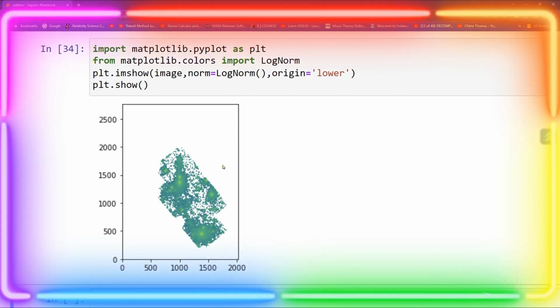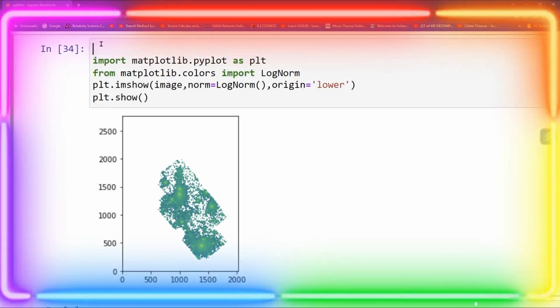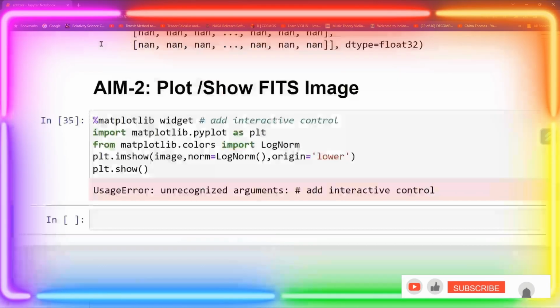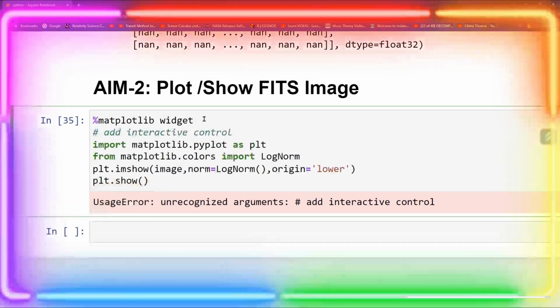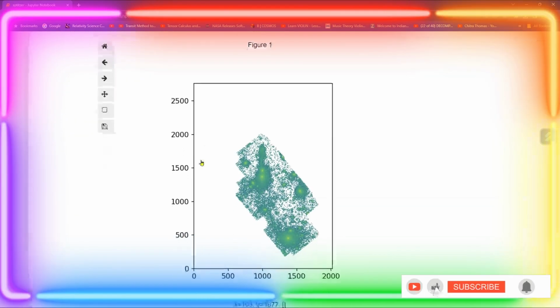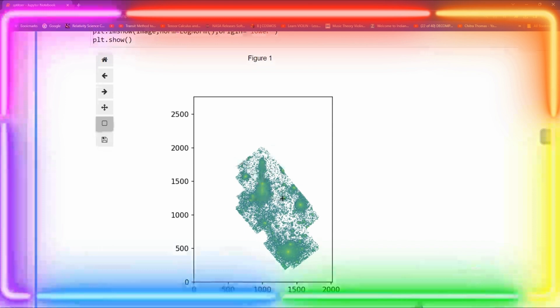Now you can see the object by zooming. So for zooming the image, add here percent matplotlib widget. So it will add interactive control. Run it. Maybe you need to put it below the comment. Okay, so here you can see that you got some set of buttons. Now zoom it.